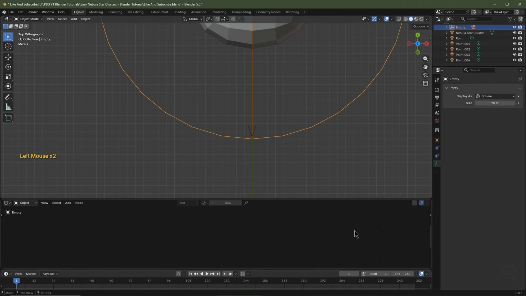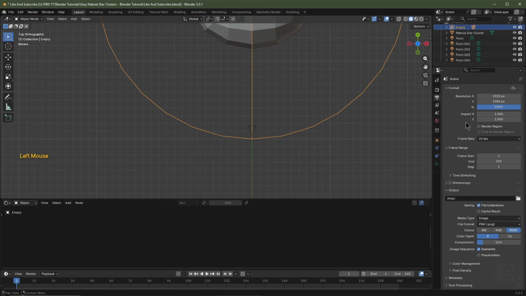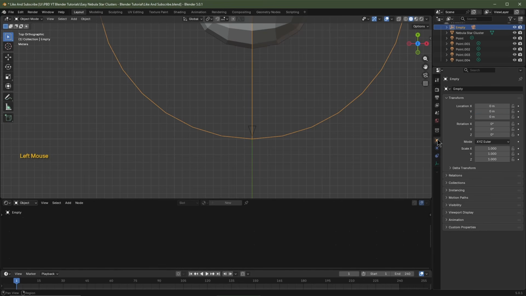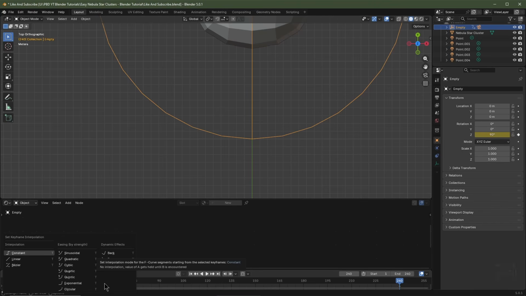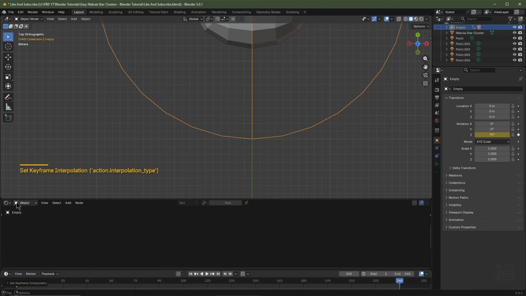I'm going to set my end frame to 240. I'm going to go to my output tab over here. I'm going to change my frame rate from 24 FPS to 30 FPS. I'll then go to my object data tab over here, and with your empty object selected and you're on frame 1, I'll go to my Z rotation transform and add a keyframe there. I'll then skip to the last frame. I'll then change the Z rotation transform to 90 degrees. I'll add another keyframe there. And in my timeline, I'm going to hit A couple of times just to select all the keyframes. I'll then hit T, and I'll change the keyframe interpolation type to linear, so we get a constant speed.